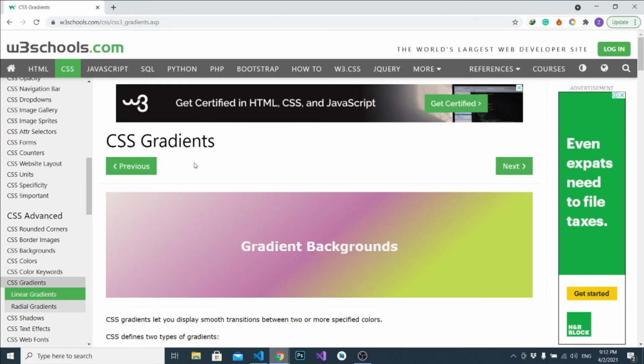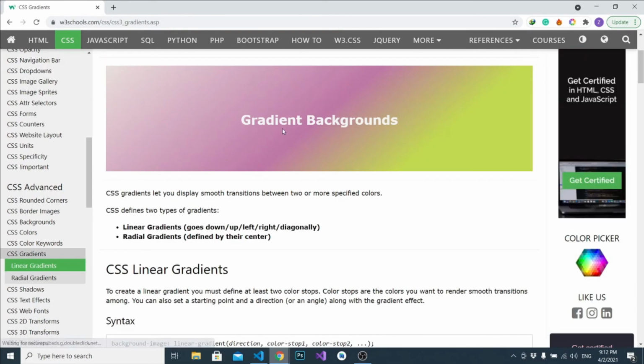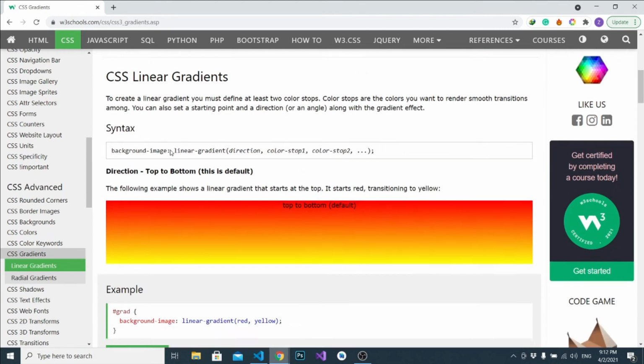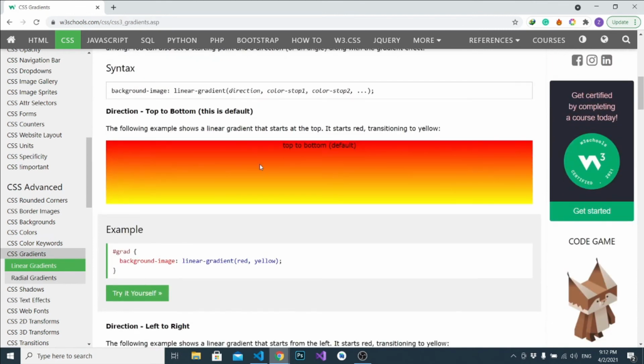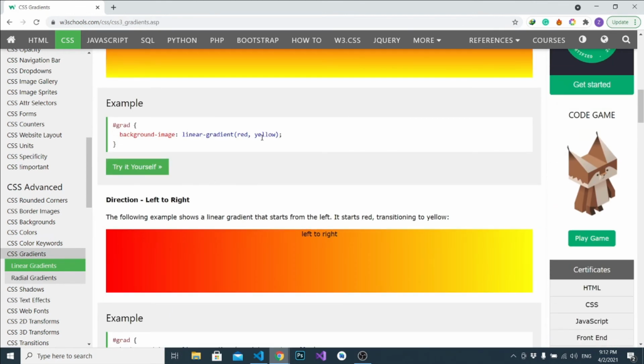So now if I go to w3schools.com and search for the gradient background for the CSS, you can see that I can use many properties. I can use the linear gradient of two colors.